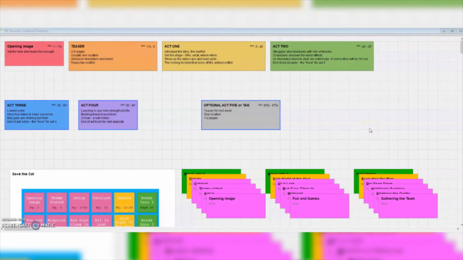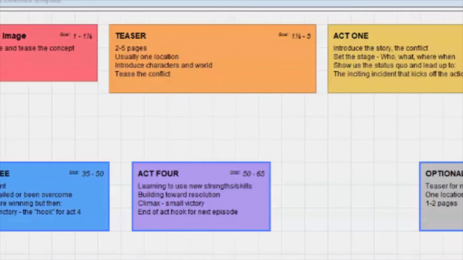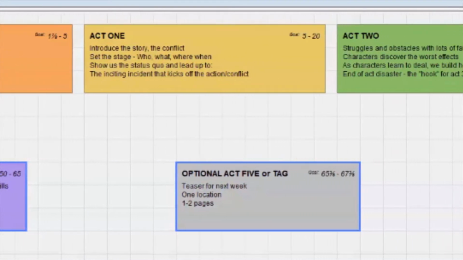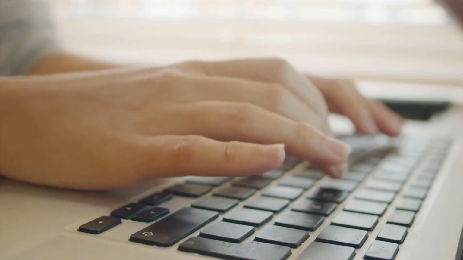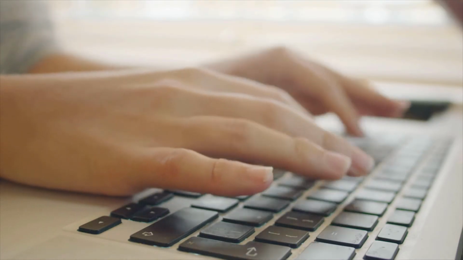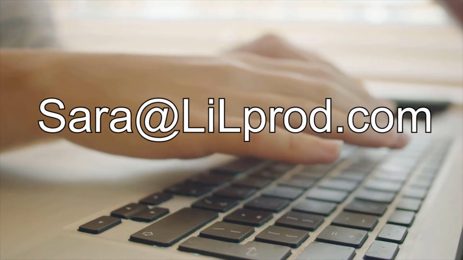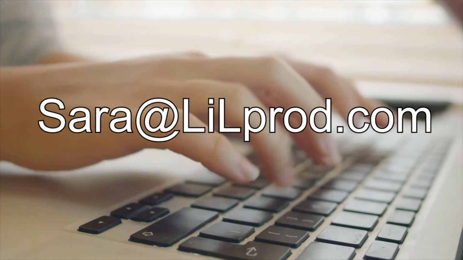I am going to be using Final Draft 11 on a PC today, and I've gone ahead and set up my beat board to encompass both our episodic structure points and our Save the Cat structure points. If you're not sure how to work with your beat board in Final Draft, shoot me an email and we can get you signed up for some one-on-one coaching.